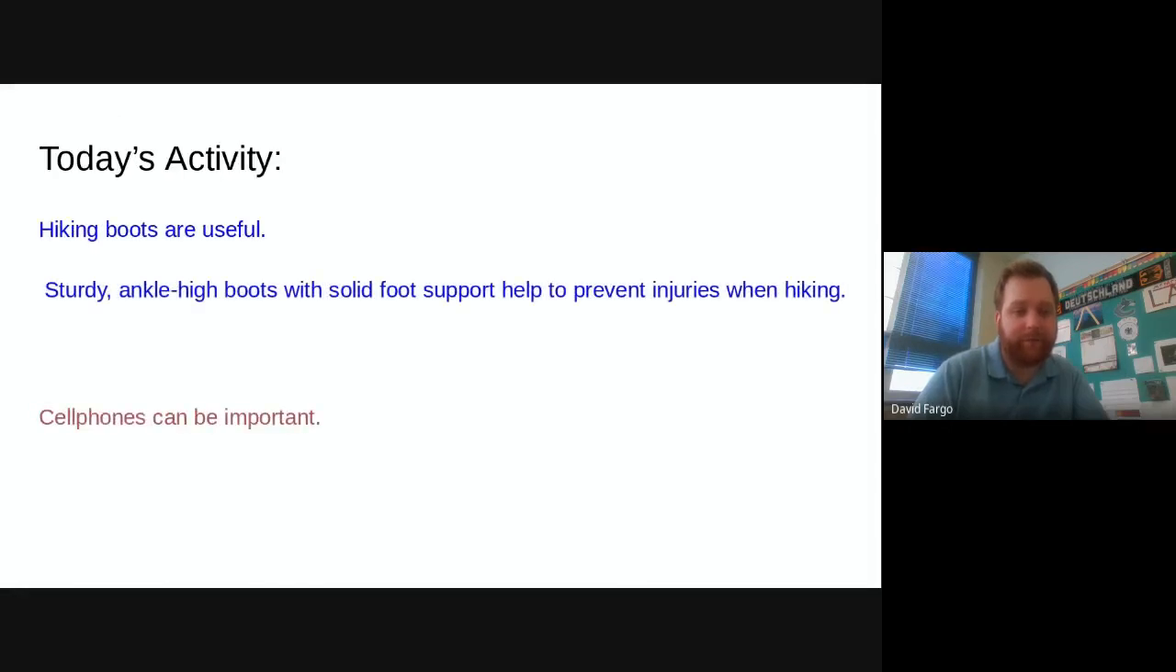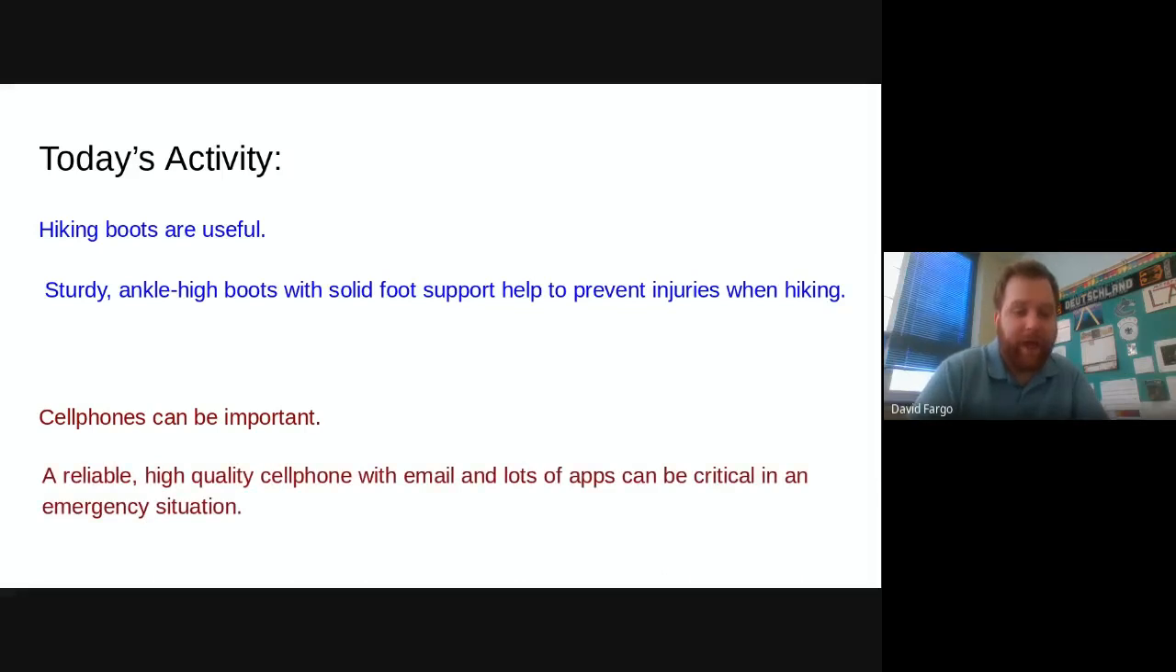Let's try another example. Cell phones can be important. In this case, we're going to be describing a little more detail about the cell phone, what it looks like, what it can do. And then instead of just saying it's important, we're actually going to explain why cell phones are important. So: a reliable, high-quality cell phone with email and lots of apps can be critical in an emergency situation. So again, I've described the actual cell phone in a little bit more detail, explained that it can have email and lots of apps, and then I mentioned why it's actually important. It can be critical in an emergency situation, right?